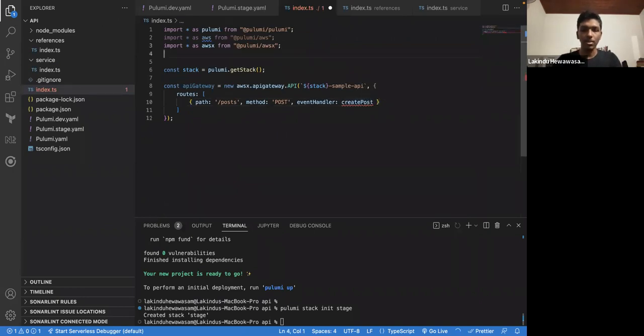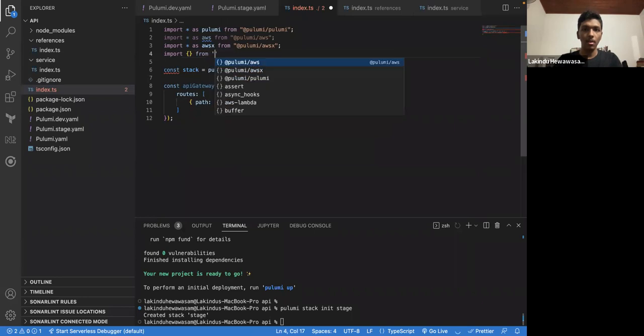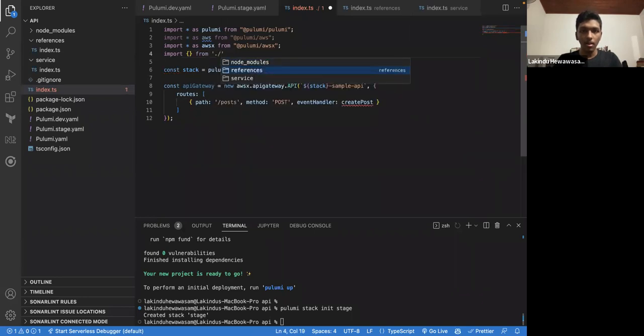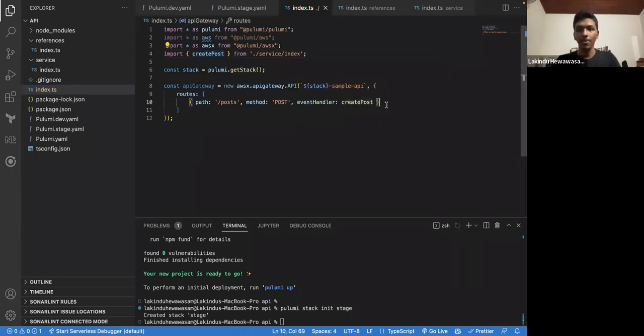And wait, let me see why that's not working. Service index. And then you can directly create it. And if you were setting up something like Cognito, you can have a custom authorizer or a Lambda authorizer or anything that you wish. And that's it for our API Gateway.